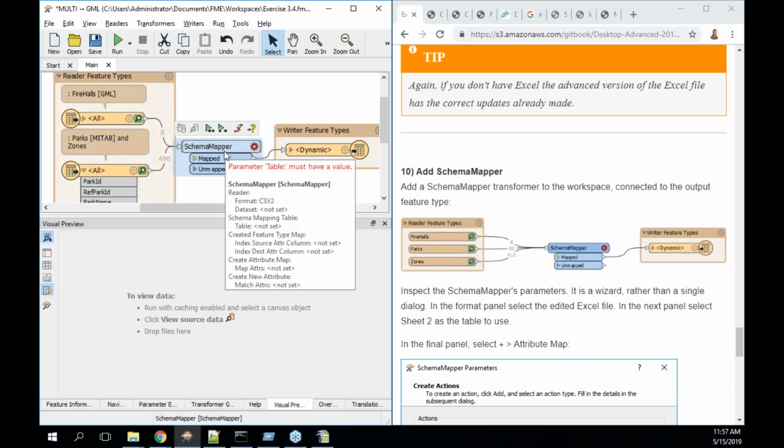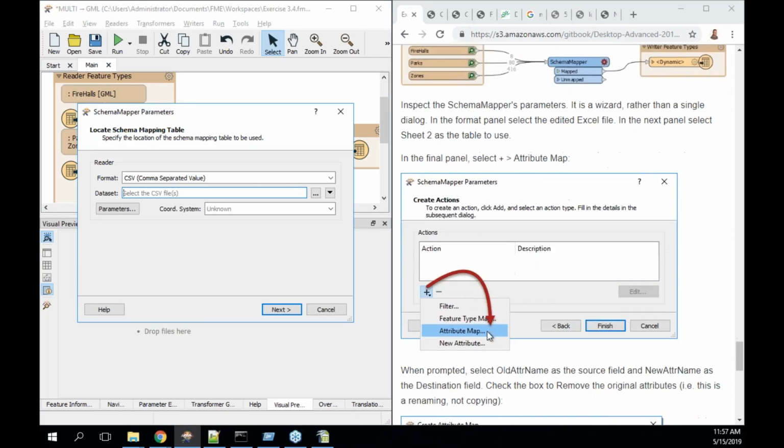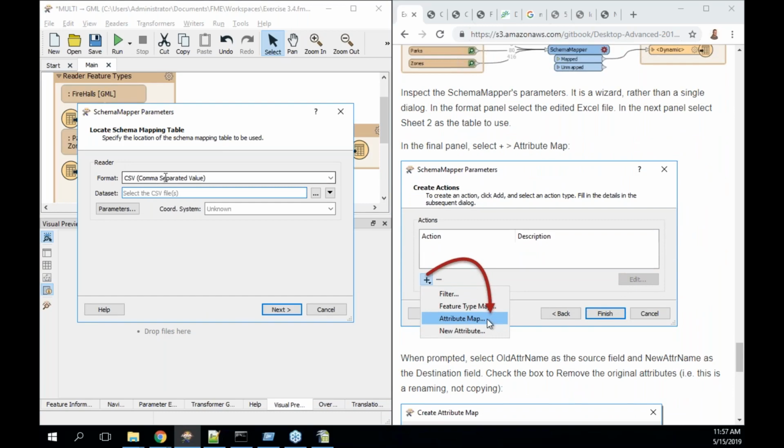Now to make use of the schema mapper. Now the schema mapper can do a lot of things. This transformer always worries me anytime I have to demonstrate it because there's just so many things that it can do. We need to read in that spreadsheet. So we're going to read in the Excel spreadsheet. I need to select it.